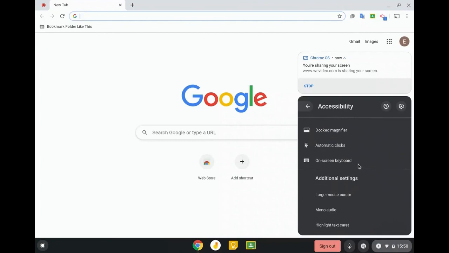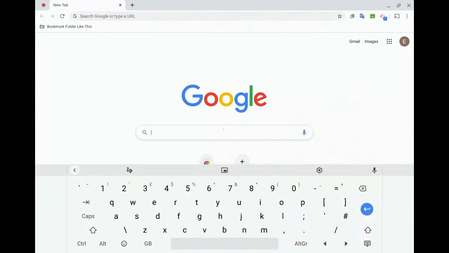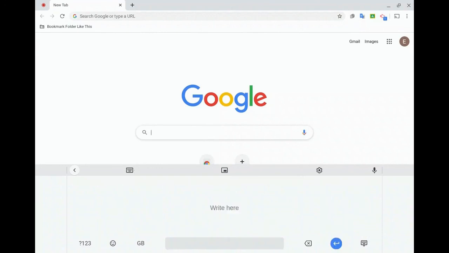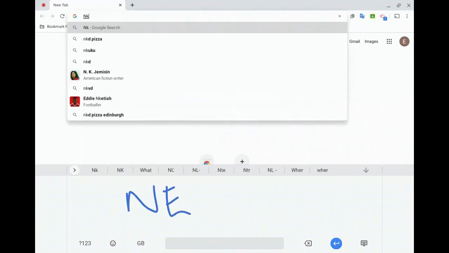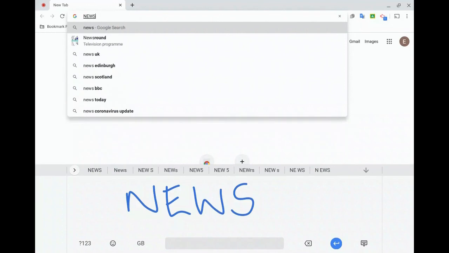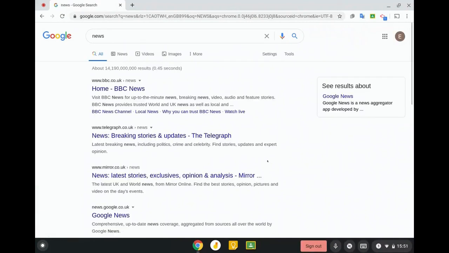The on-screen keyboard is a great resource for touchscreen devices or tablets or the 2-in-1 Chromebooks, as they can use the handwriting recognition to type as well without having to navigate the keyboard. As you can see, as I type, it recognizes what I'm saying. I can then hit enter on the on-screen keyboard, and I have my website results.